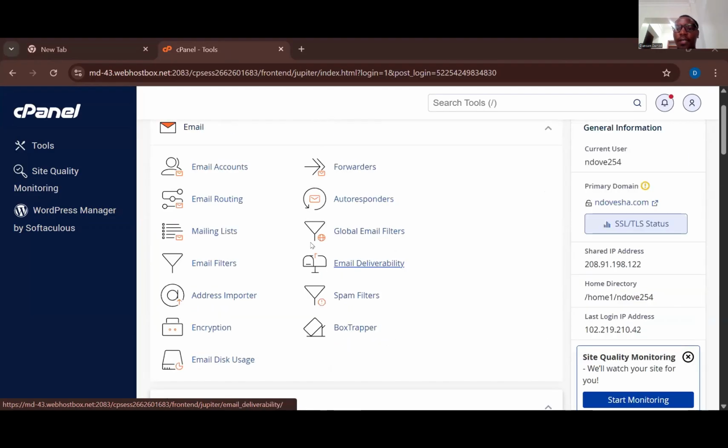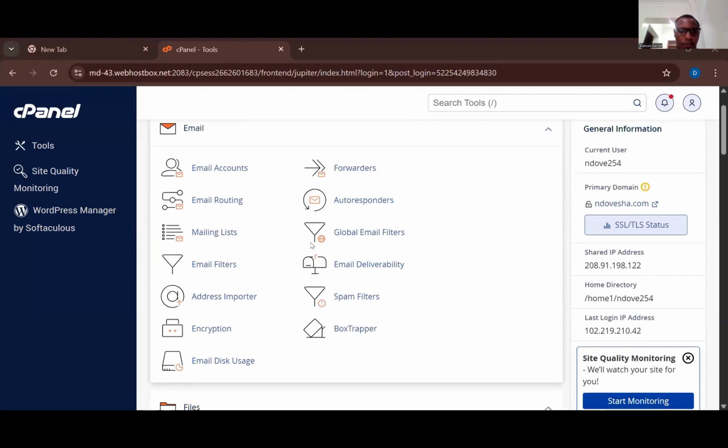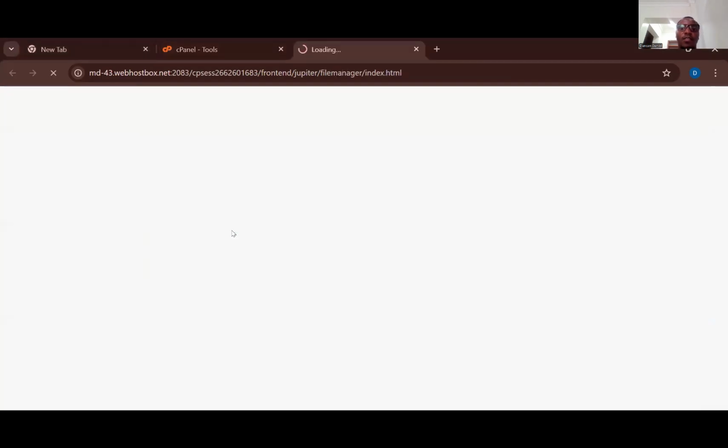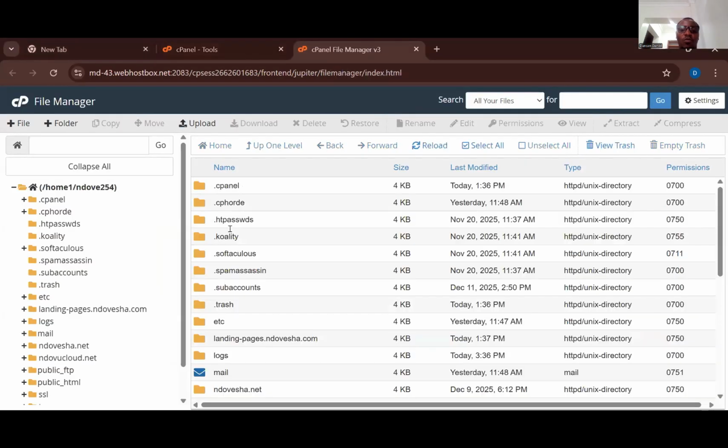So this is a cPanel interface. Usually you head over to the file manager. Of course, there are a few things you need to do, like pointing your domain name here and ensuring that it is able to load the website from here. Our demo domain is usually landingpages.ndovesha.com.